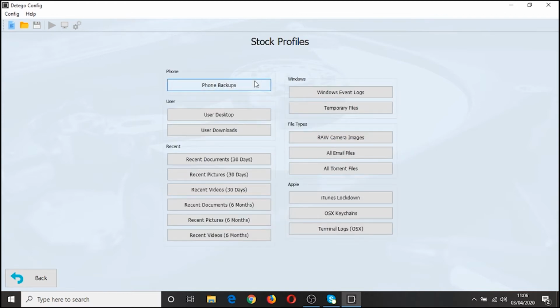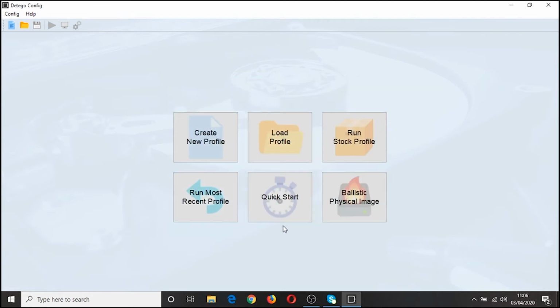So I can just go in as a standard user and go after all phone backups on this laptop, go after the user desktops, and so on and so forth. They're pretty self-explanatory. For your advanced users, you can create new profiles, and there'll be a video on that separately, so I won't go into it in too much detail here.